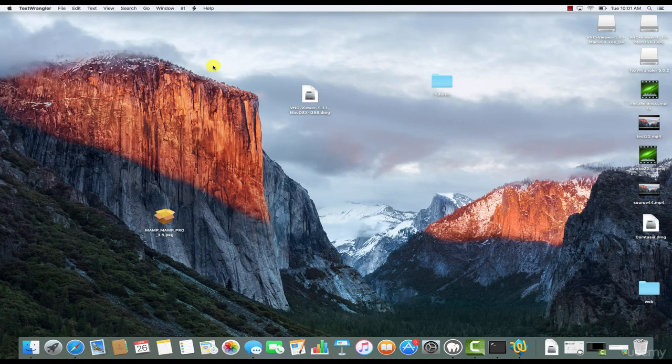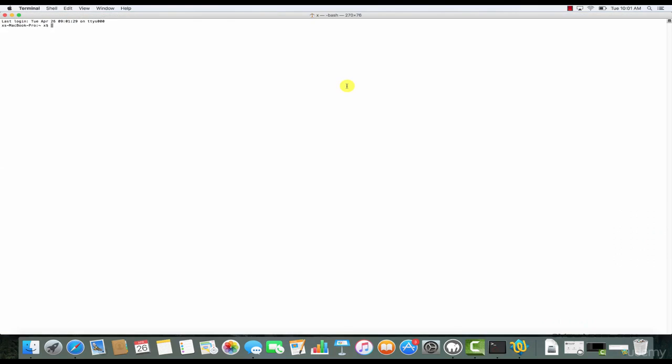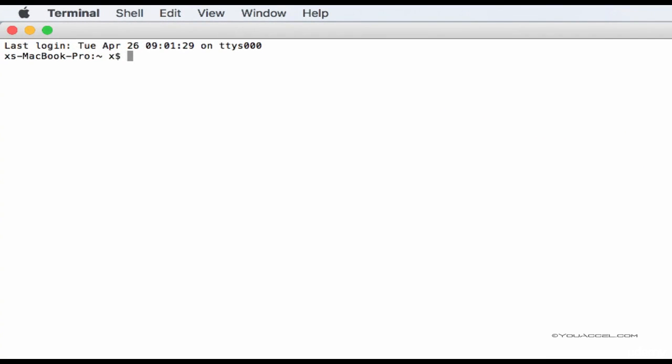If you're on a Mac machine, you can follow the steps in this lesson. If you're using a Windows machine, please view the previous lesson intended for Windows users. The first step here is to launch Terminal. Type in the following command to create a SSH key on your local machine.